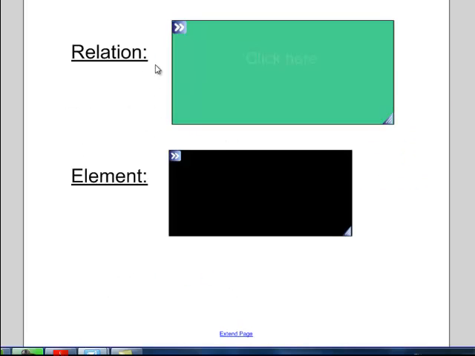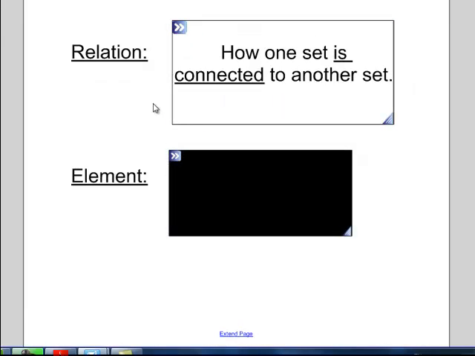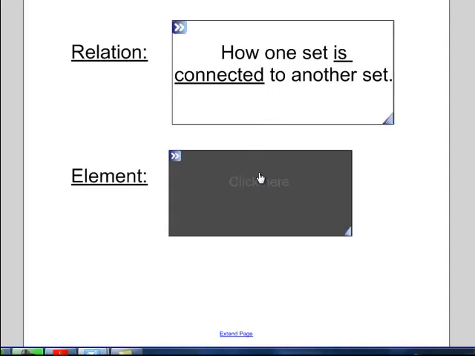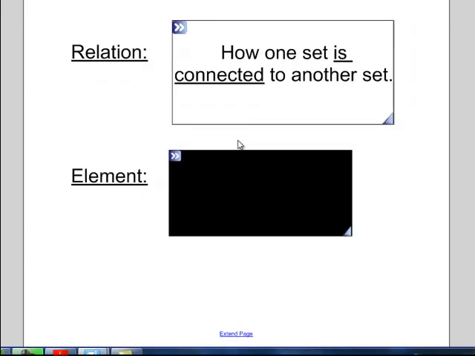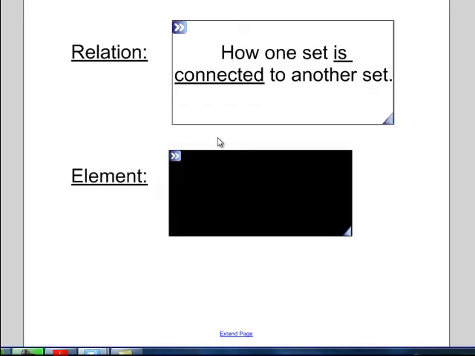Now if we look at relation, a relation is simply how one set is connected to another set. So if we have two sets, the relationship is how they're connected. And we're going to see that relationship and function go together, where a function is actually a special kind of relation. And we'll talk about that more.